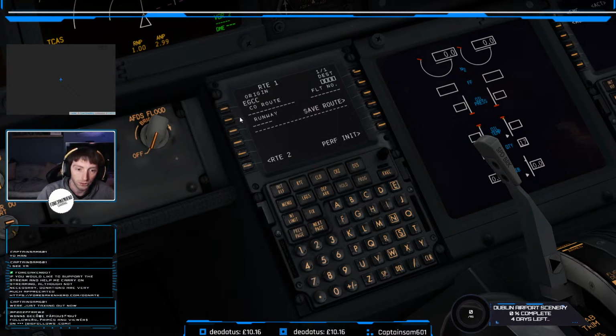Route EGCC, we're going to EIDW. Flight number is TOM5750. Runway is 23 right.